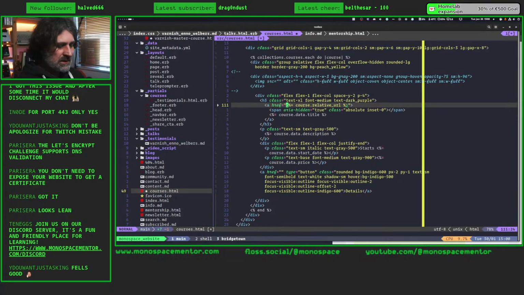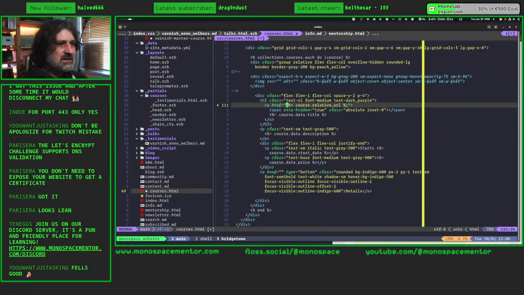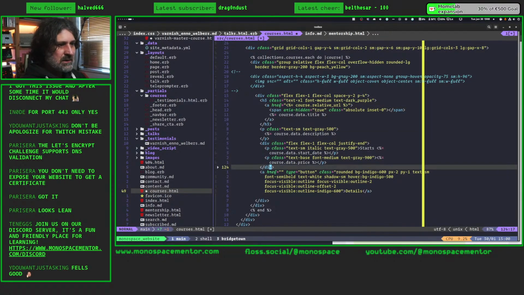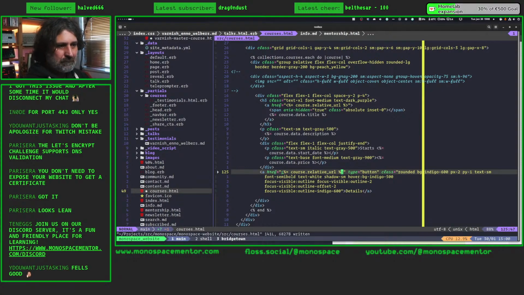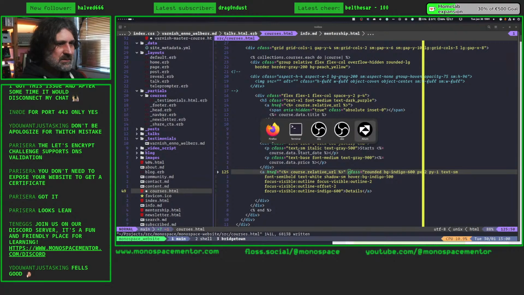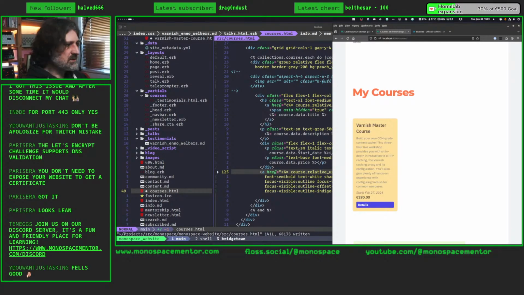So I can do a YI quotes, which yanks the content of the double quotes, and then I can just press P and insert that here. We don't have to have a type button here, that can go. And now that it's an a href, it might actually render as a block already. No, it doesn't. Okay.